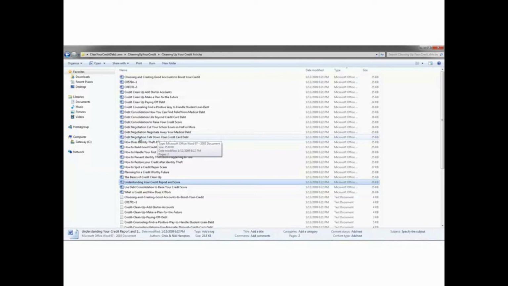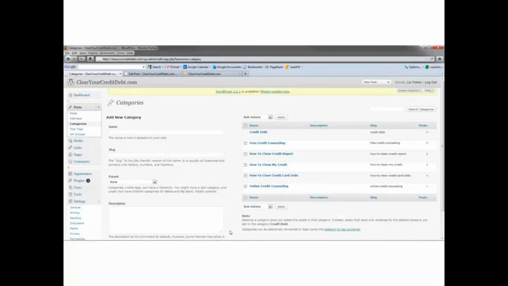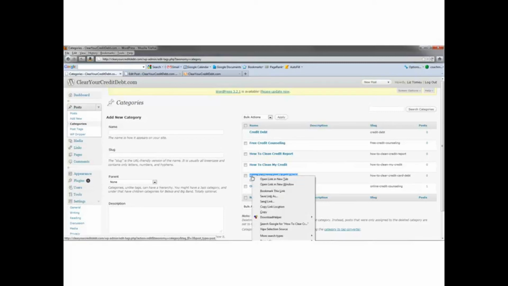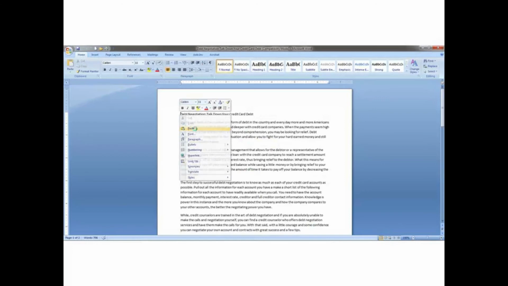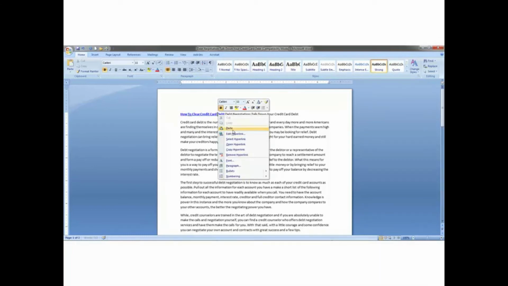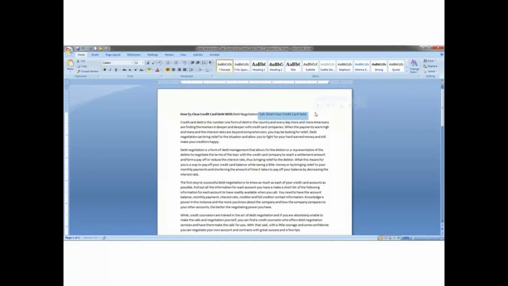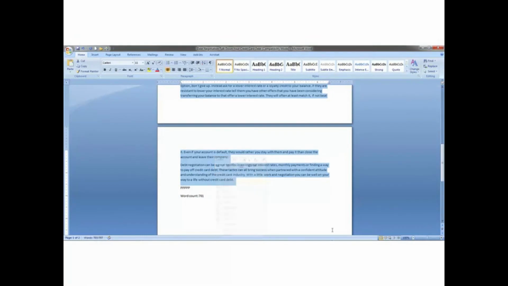Debt negotiation, talk down your credit card debt. Okay, let's see if we can turn this to something that has our keyword in it. How to clear credit card debt. So, copy. With debt negotiation. We'll take that out. Okay. Of course, I want to check this in Copyscape too. Copy.